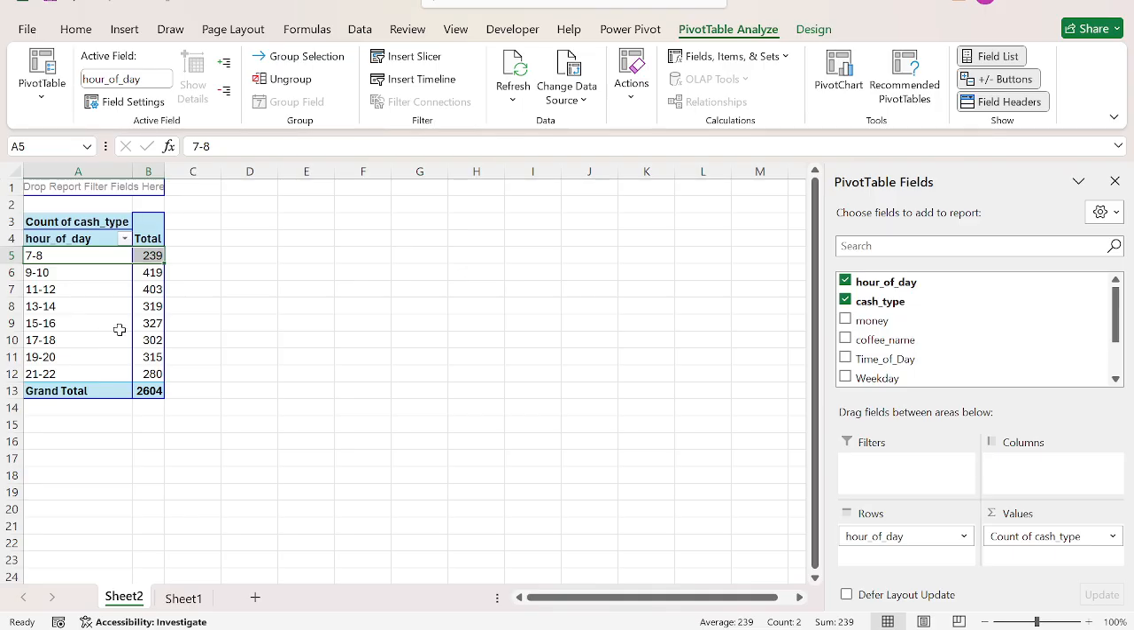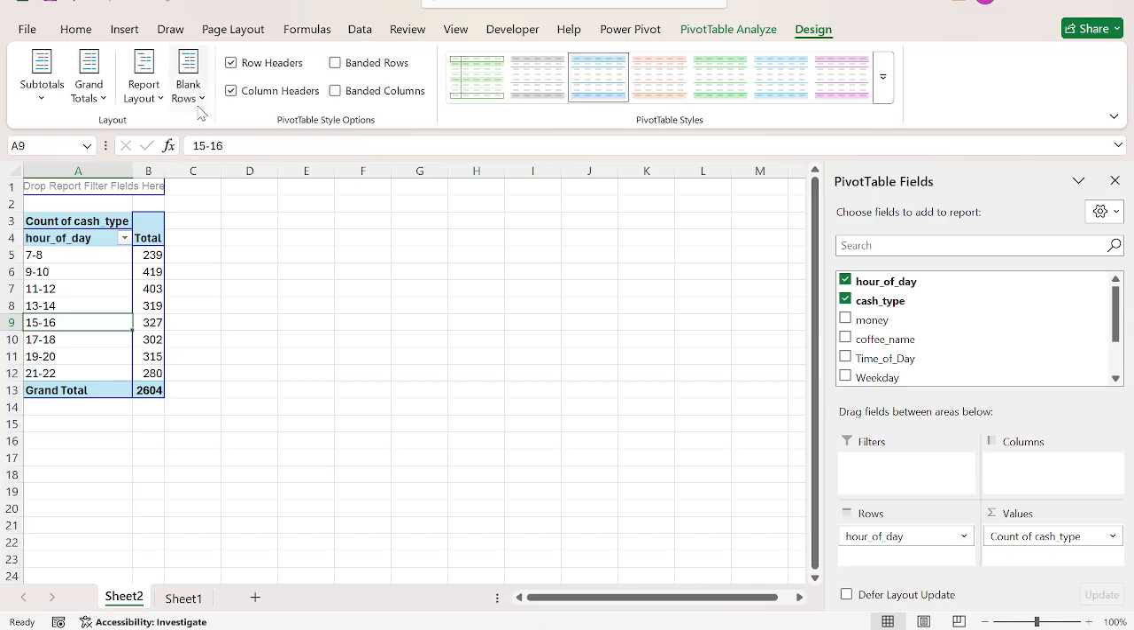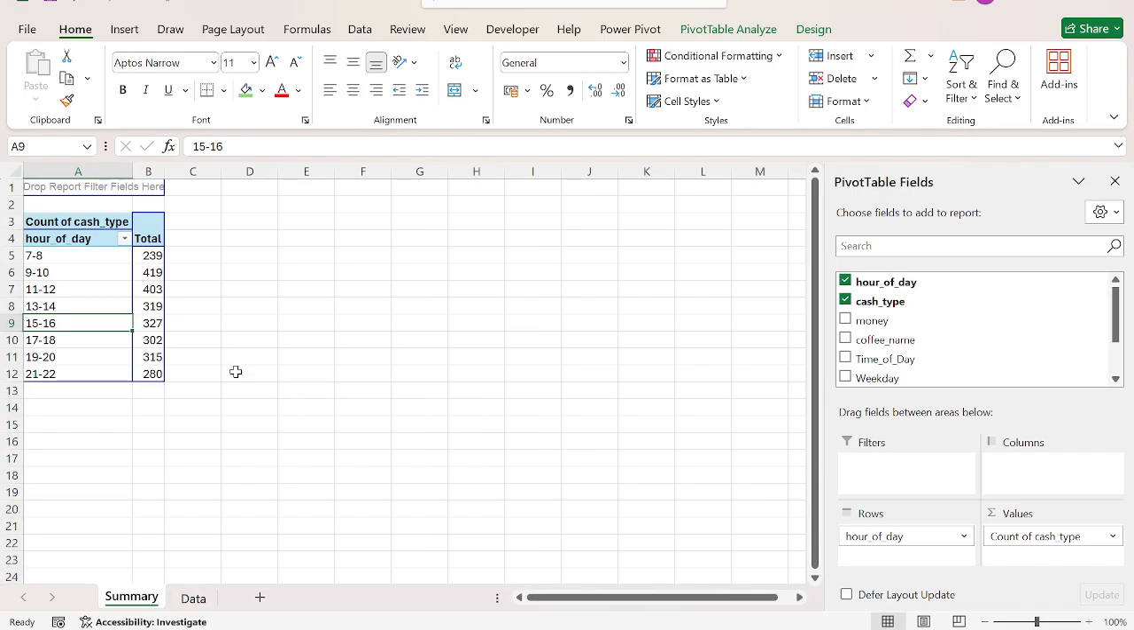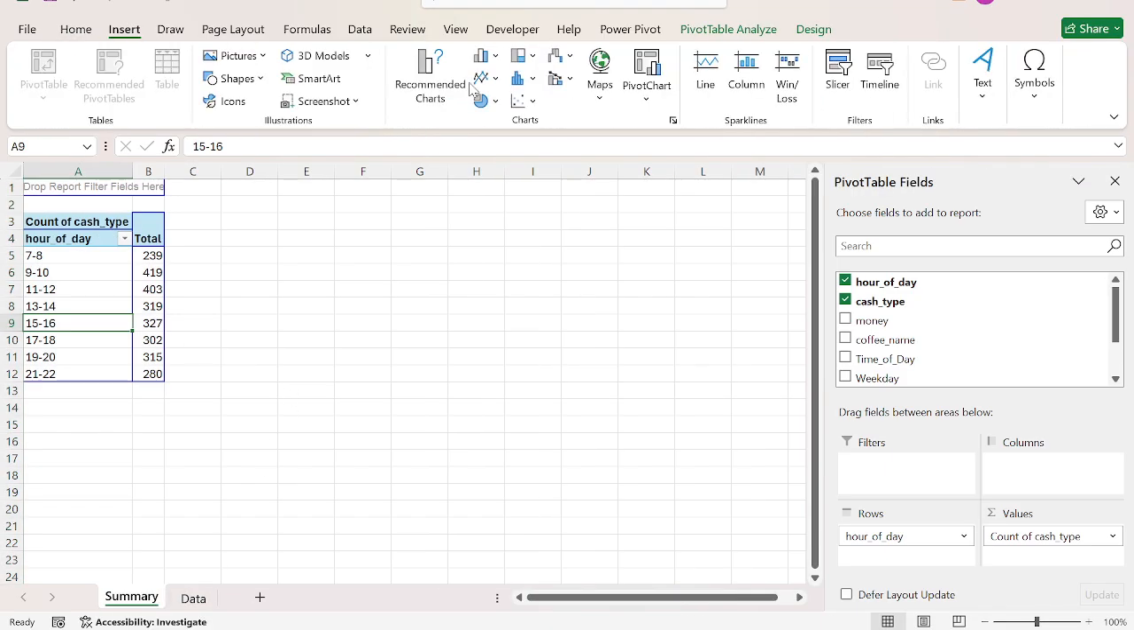Now what we have to do is remove the grand total. Go to Design, and grand total should be off. This is the summary, simple. And this is the data. I will attach this file in the description box, and from there you can download it for your practice.